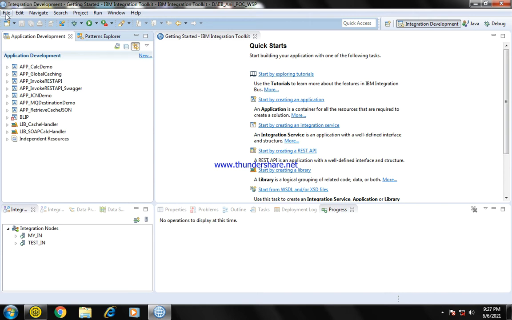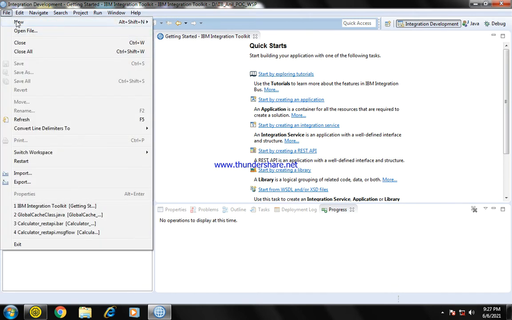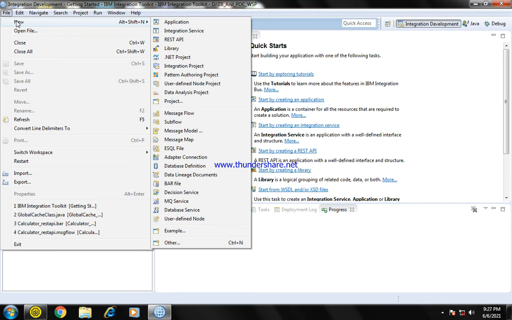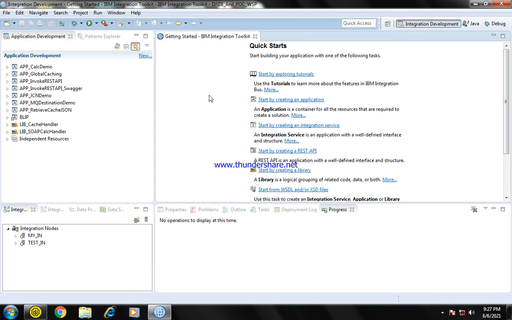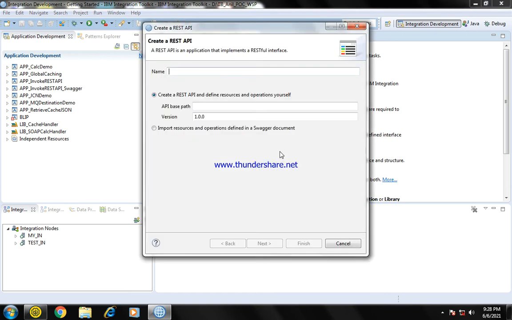To create a REST API, there are multiple options. You can go through File, New, click on REST API, or else in the welcome page there is a Start by creating REST API.